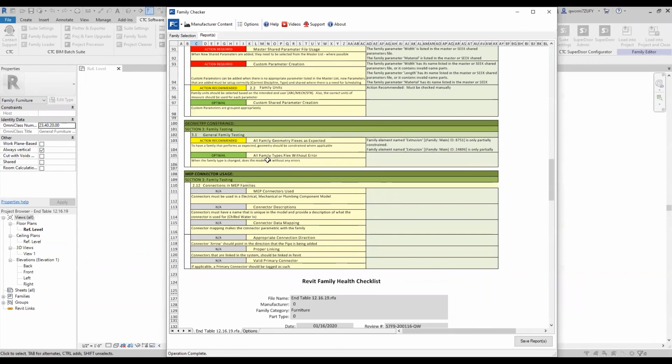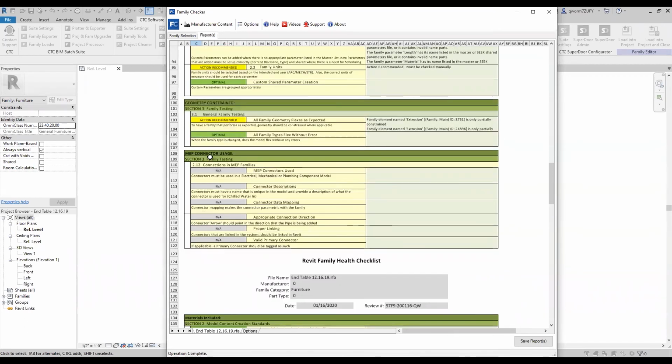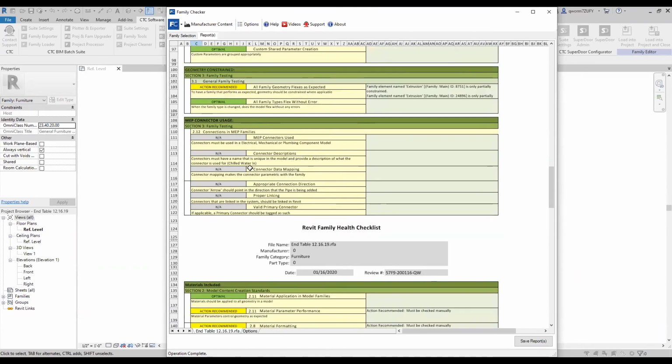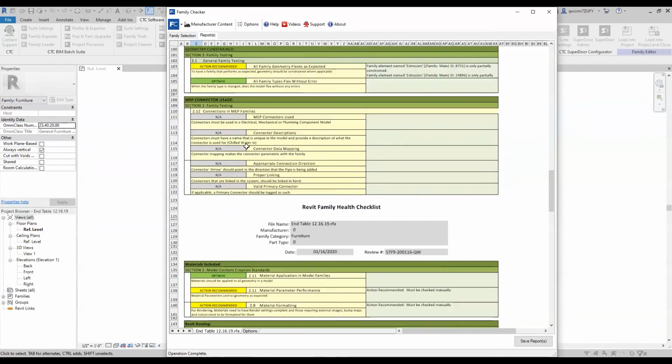And this is just your family type flex without error, which is saying that my model flex has no error, so this is good. And then you have the MEP Connector Usage, which, since it's a furniture family, is all NA. But if you're working in MEP, this would be one that you would really want to make sure that they are correct.